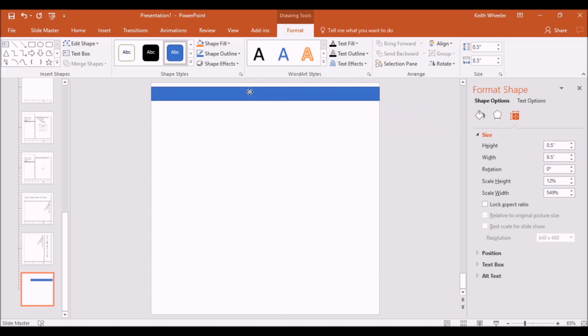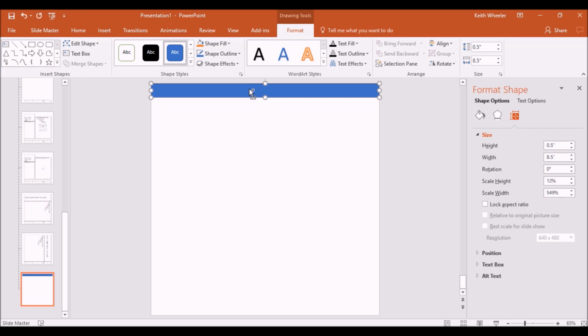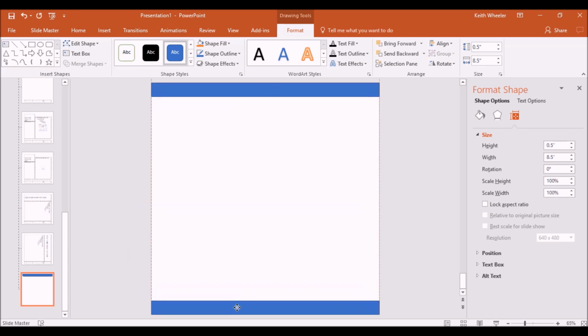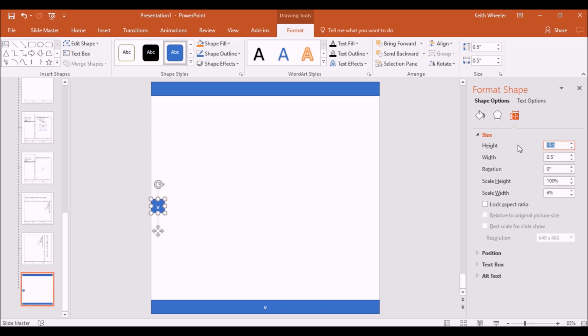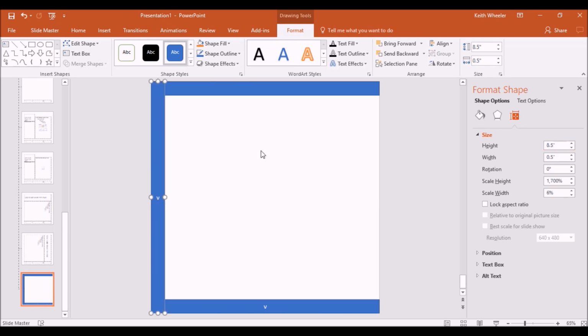And there we go. Now I'm just going to copy that, paste it, and that's going to go down here for the bottom. Copy that, paste it, drag that up here. Now this one's going to be for the size. And so I need the width to be 0.5 and the height to be 8.5. I'm going to copy that, paste it.